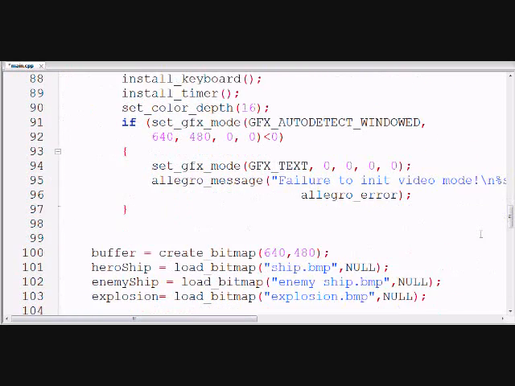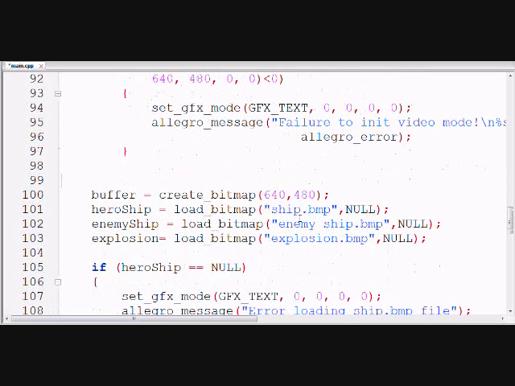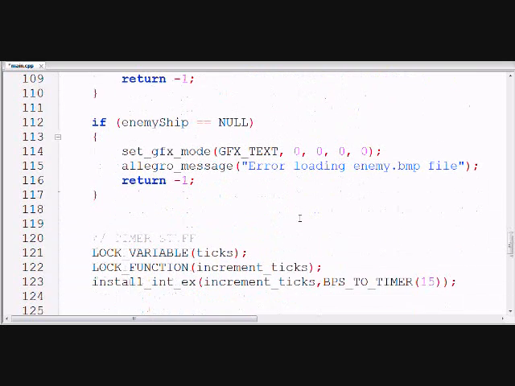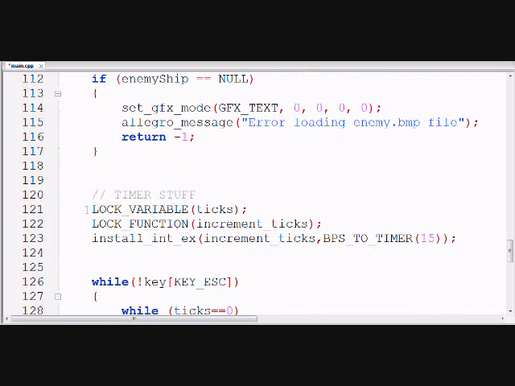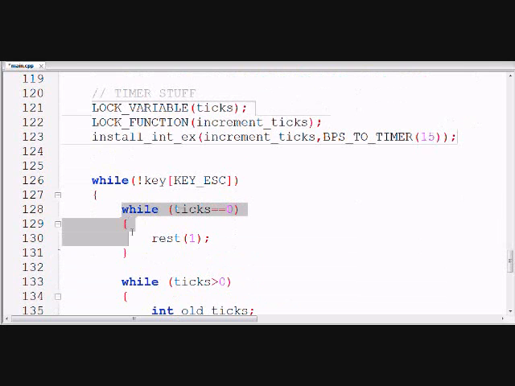And this is the main. Keep in mind that right here, this is the name I give my bitmap. So for you, it might be different. So keep that in mind. You're going to need those. Those are timer stuff. Those are also timer stuff.